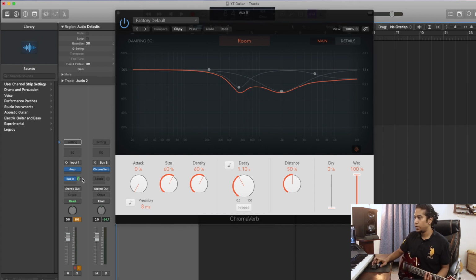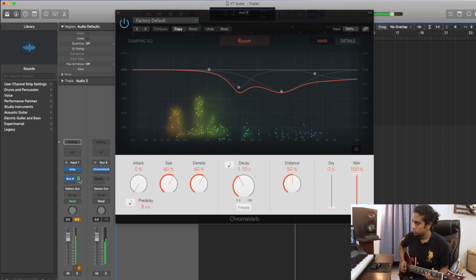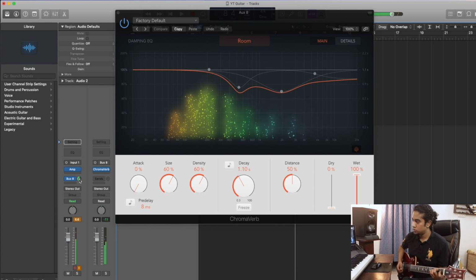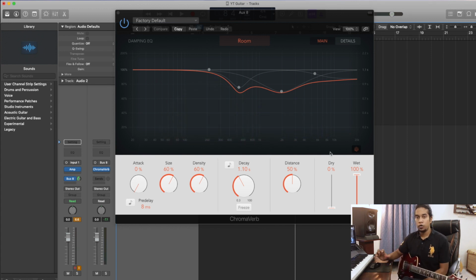So now I've sent the guitar signal to the reverb aux channel, and now when I play you can hear it. So let's hear how it sounds. So what you're hearing is the default sound of this reverb, and I'm going to tweak it according to my preferences. You can also tweak it according to your preferences, but just for the sake of this tutorial, I'm going to show how I do it.